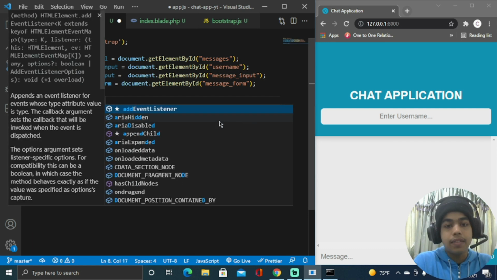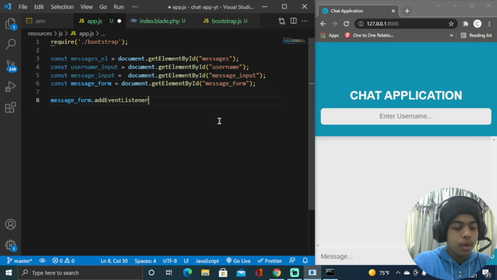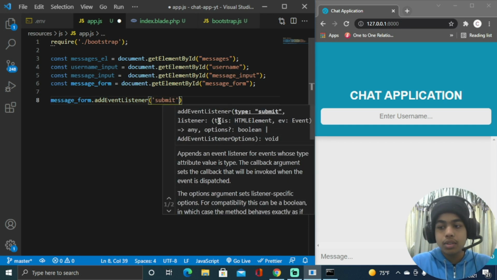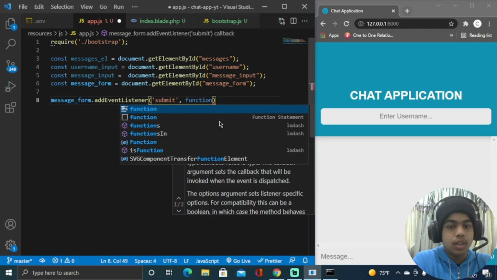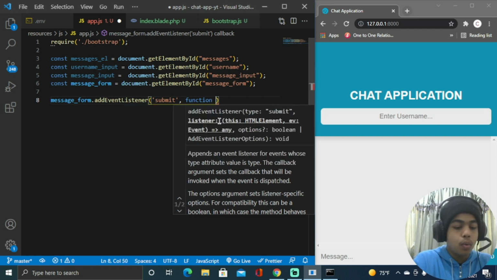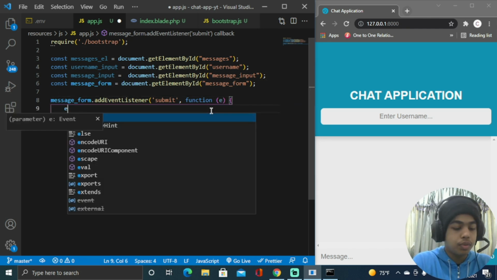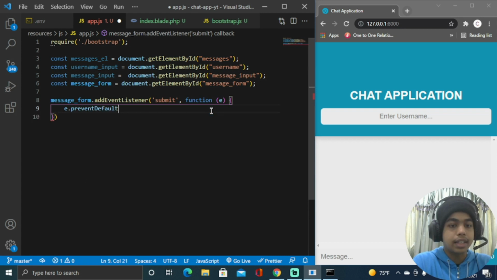and we are going to add an event listener to it. We are going to say when our form is submitted, that means when the user clicks on a send button, we are going to add some functionalities. So when our form is submitted, we are going to call a function which is going to take an argument e, that means an element, and inside this function we are going to select our e and prevent the default.